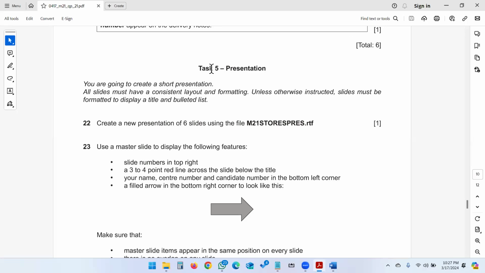Okay, so now in task number 5 of this paper, we move on to presentation. For presentation, we will be using Microsoft PowerPoint. Over here it says you are going to create a short presentation.